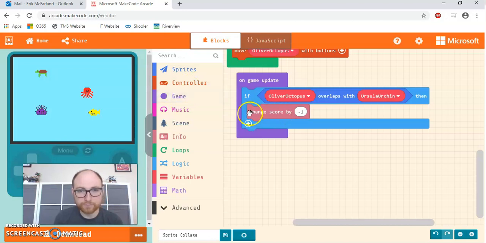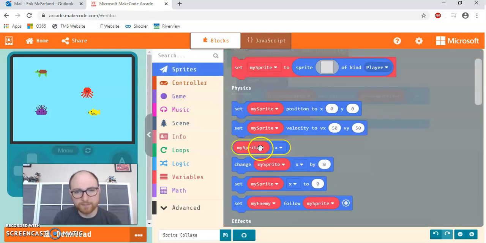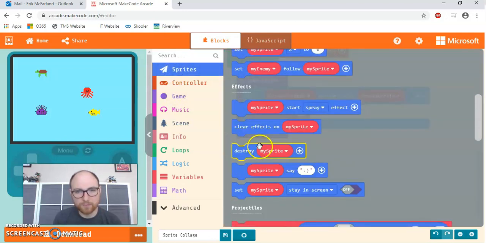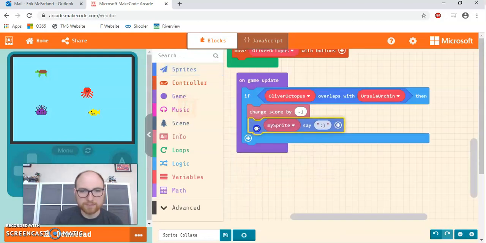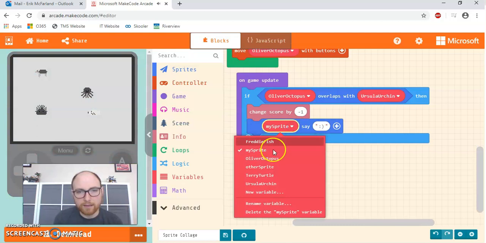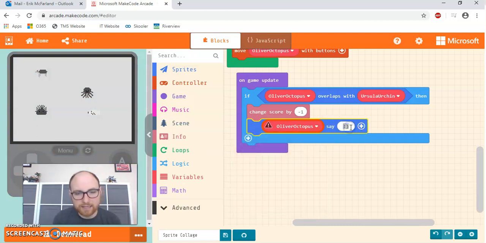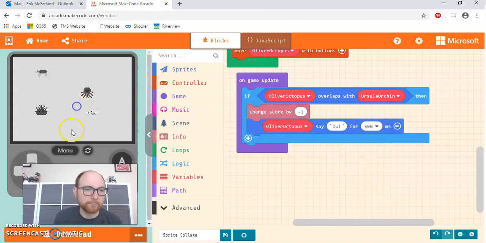So I'm going to have it change score by -1, and then I kind of want it to do something else too, so maybe I will grab this one from sprites where it says my sprite say, and I want my octopus to say ow! And I want him to say it for not too long, like half a second. Let's go try this out.